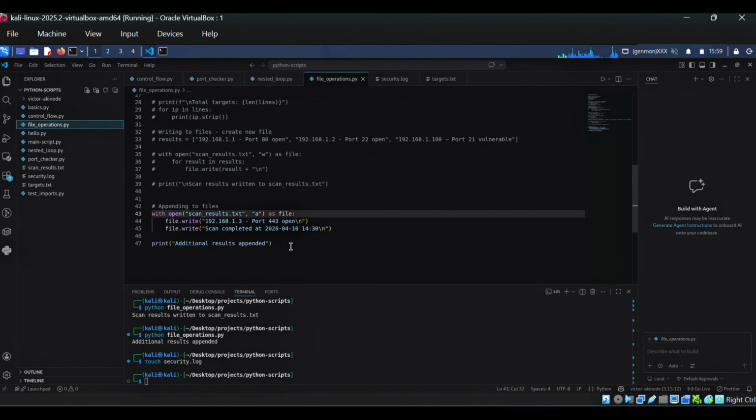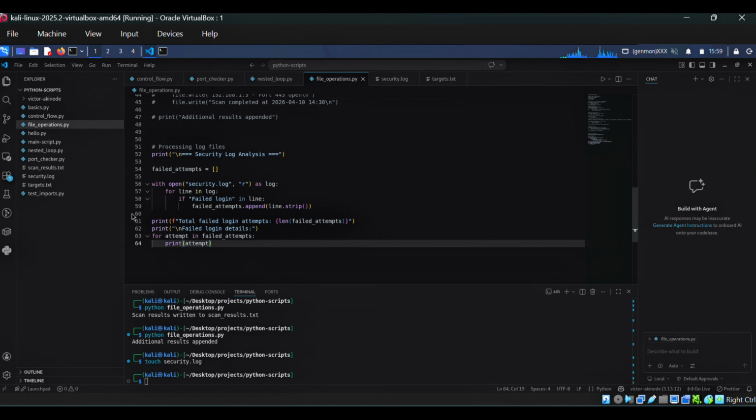Come back to our file_operations.txt. We can comment this out. Then step down, and we want to add the code here. Here you can see the comment processing log files, and at the beginning here we are printing a banner which is security log analysis. Here we are creating an empty list which is failed attempts. We are going to fill up this list later. Here we are using the with open statement, and we are using the read mode here. We are getting the security log, so we are reading from the security log, and for each line inside the log file, so if we are seeing failed login in a particular line, we are going to be appending this, and after that we are going to print total failed login attempts. Then we are going to get the length of the failed attempts.